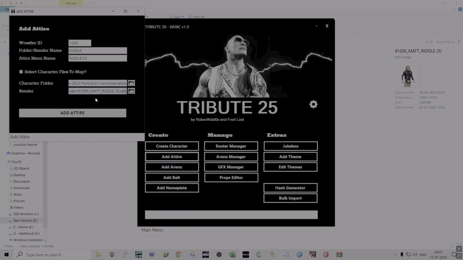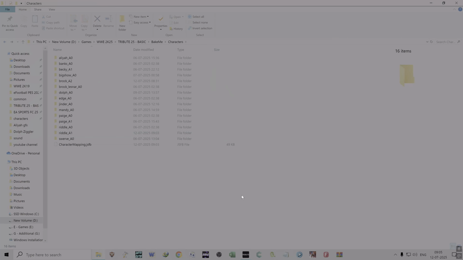Many of you guys have been asking on the Discord server. I didn't get any replies from anyone. I see that. And this is a simple workaround that you can apply for adding attire with the renders. Once everything is done, we just have to click on add attire. Right, so we're done adding the attire. It is as simple as that.